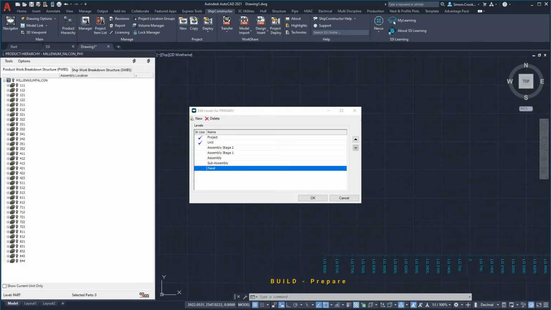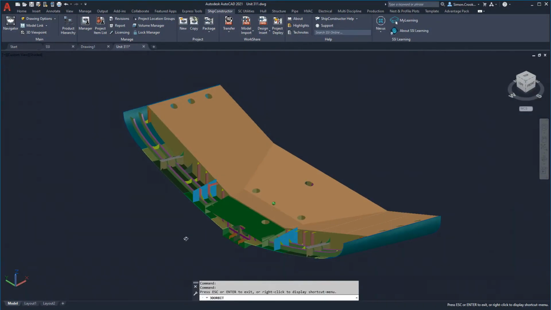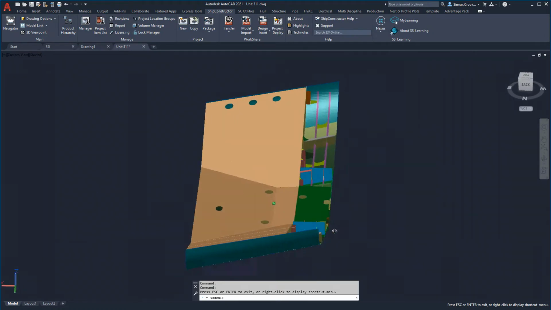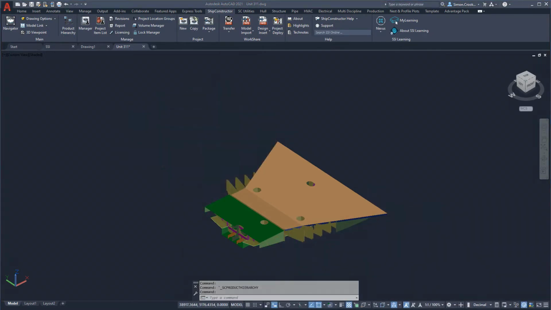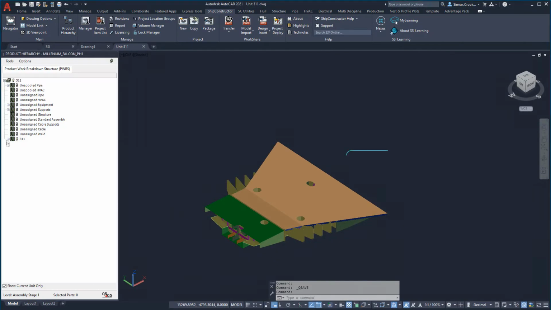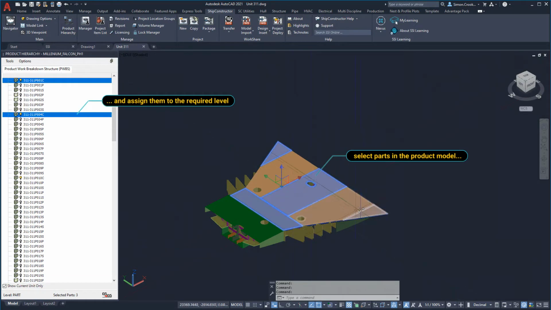To make it easy to find and assign parts to assemblies, we will load the unit into a common workspace that only contains the structure parts. We will focus on the central assembly and hide the outboard sections. We will assign each selected part to the appropriate assembly in the build strategy.